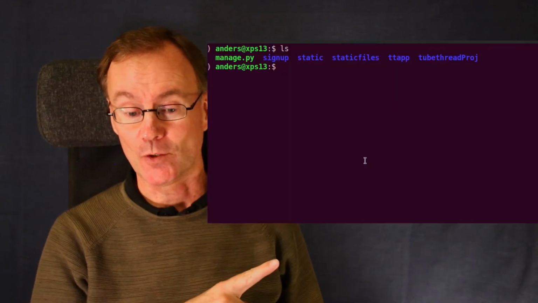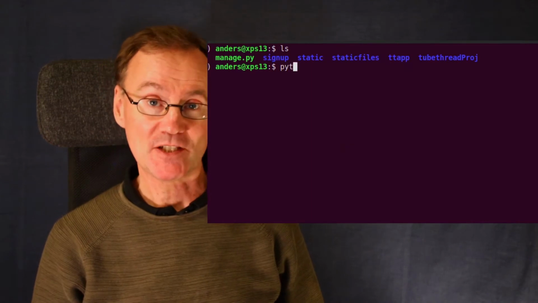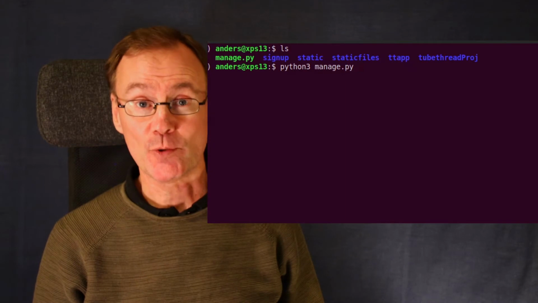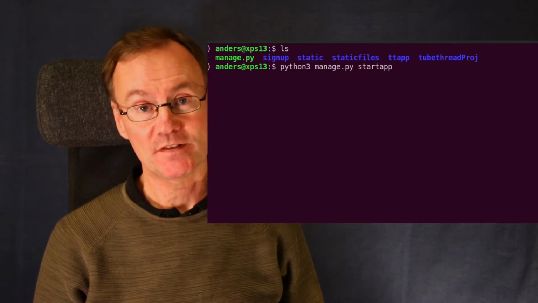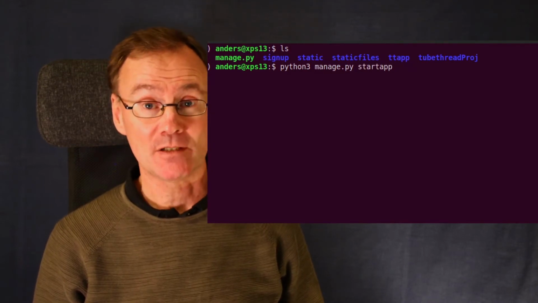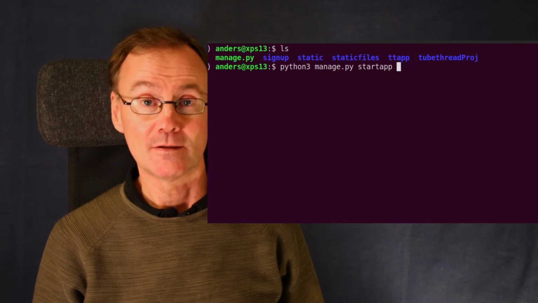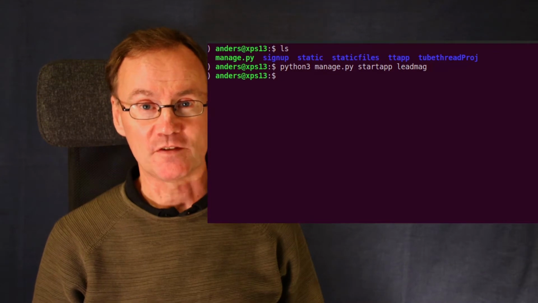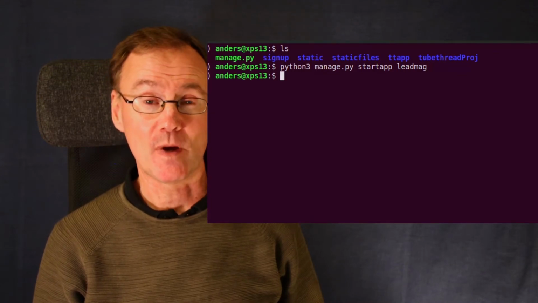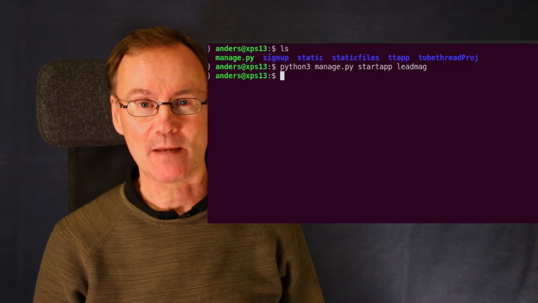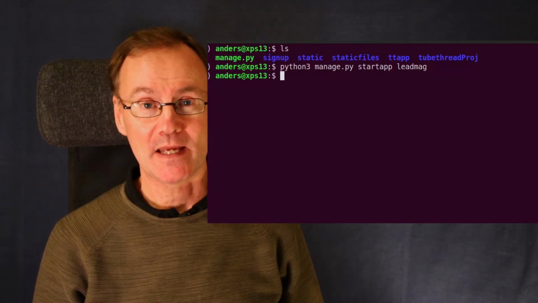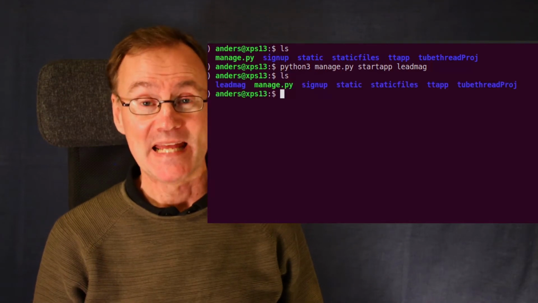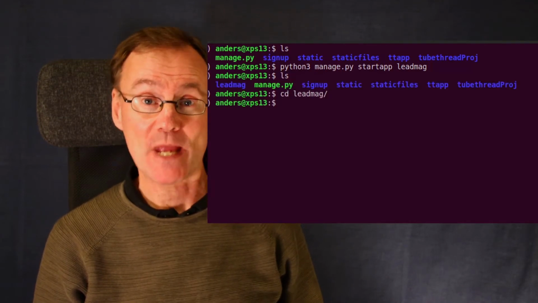In this window, I've entered the Python environment for this web app. To create a new web app, we just type python manage.py startapp leadmag, where startapp is the command for creating a new app in Django, and leadmag is just what I choose to call this new app. Now let's look at what Django has created for us.